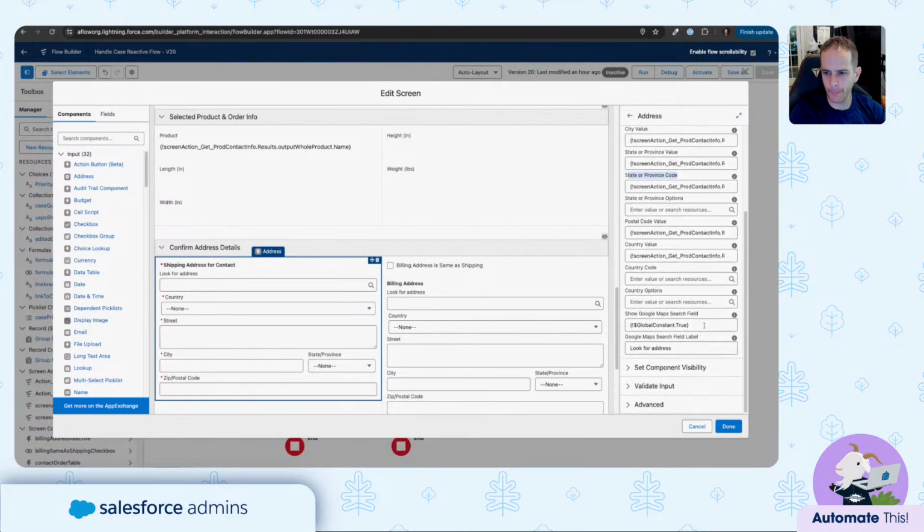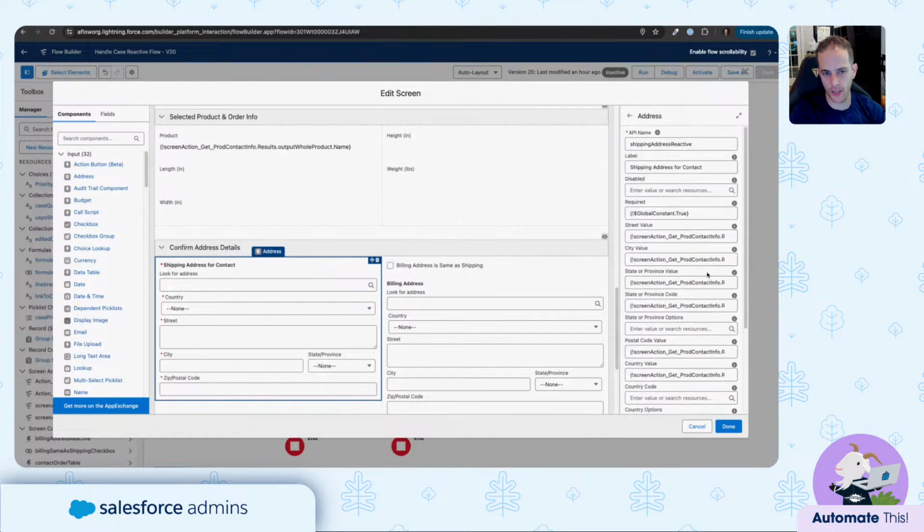And down here, we have our Google Maps search field. You have to actually set this to true to get the new search experience. And then you can also provide a label for it if you wanted to change what a user sees right above it. And then up here, we have our required and disabled attributes and inputs that you can set. And these can be static or reactive, depending on what you need.